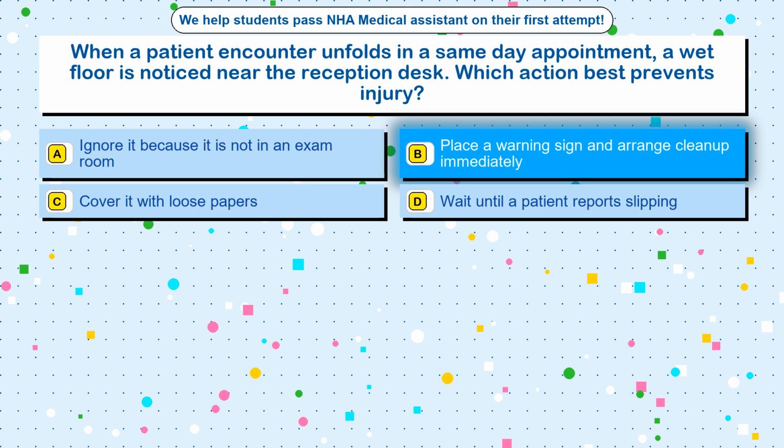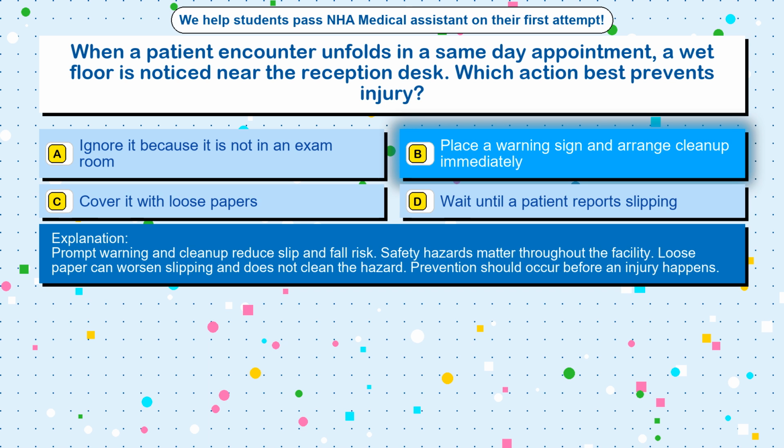The correct answer is option B. Place a warning sign and arrange cleanup immediately. Prompt warning and cleanup reduce slip and fall risk. Safety hazards matter throughout the facility. Loose paper can worsen slipping and does not clean the hazard. Prevention should occur before an injury happens.